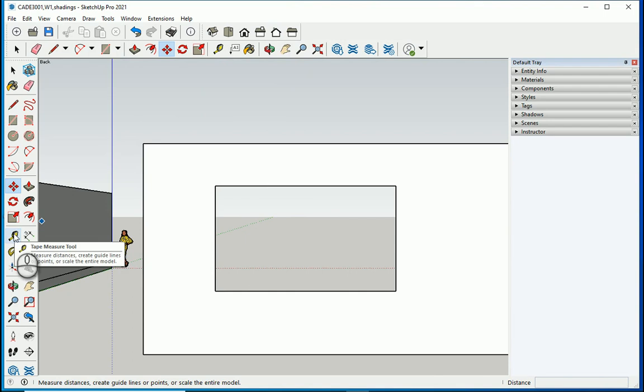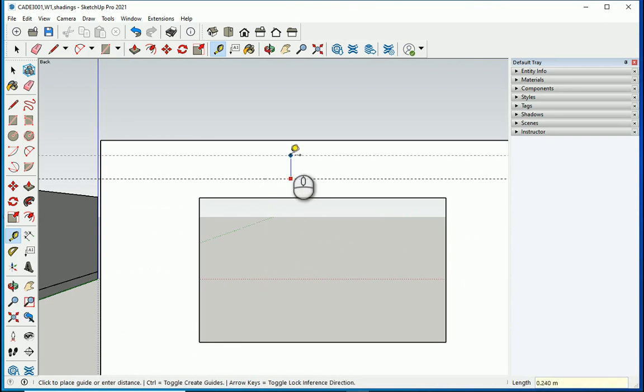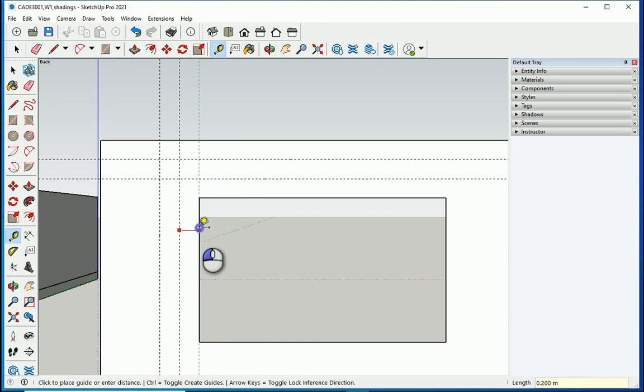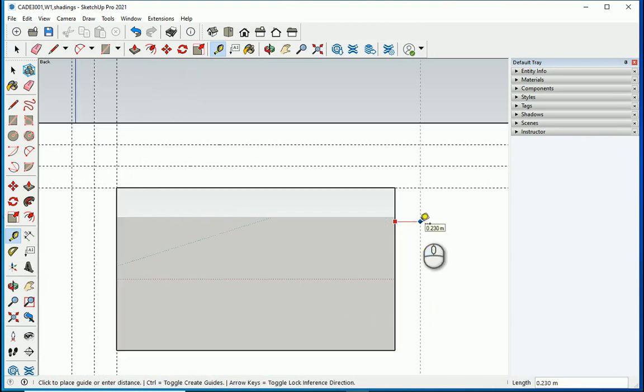For the first one, it's going to be a very simple one. I'm going to go with the tape measure tool. A very simple one, maybe just 0.2 meters above. You see the number is showing here when I'm assigning a number. Another 0.2, and maybe 1.2 here, 1.2 here, and I can also get here and here. I'll go with 0.2 and another 0.2.